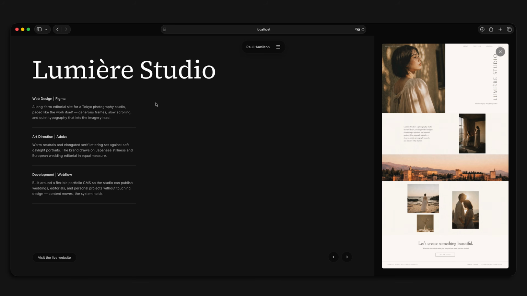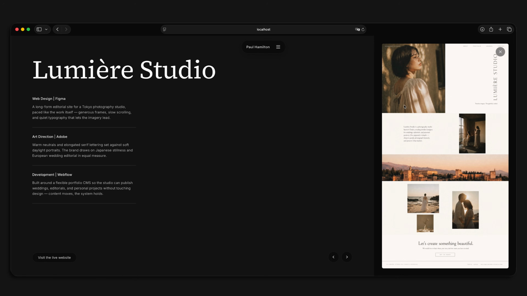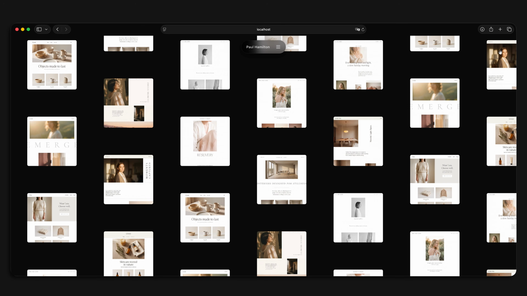The body text and the smaller labels are set in Inter with thin hairline dividers between the sections to keep it visually structured. And the close button reverses the entire animation. The image shrinks back into exactly the tile it came from and the grid fades back in exactly where you left it.